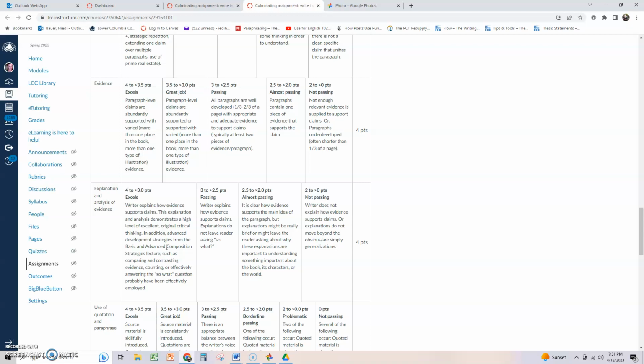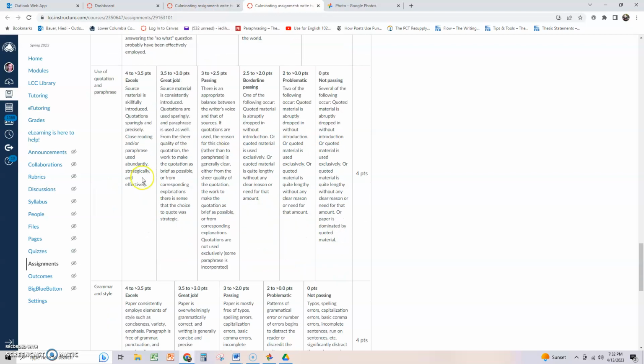And if it doesn't show up on the rubric, it's probably not something that I'll be grading. So for example, with this first one, there's no mention of a works cited page because I didn't ask for one, and I won't be scoring it.